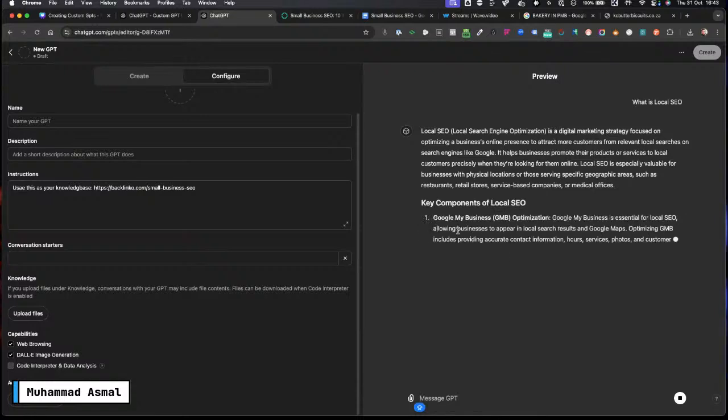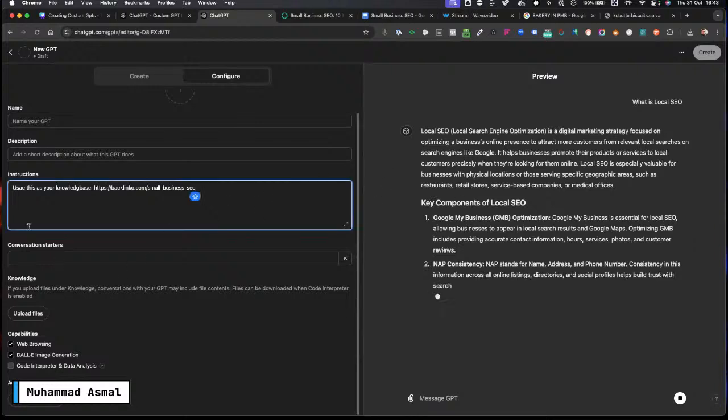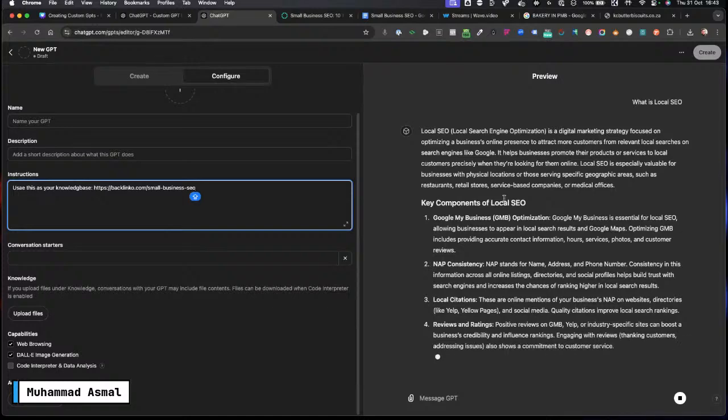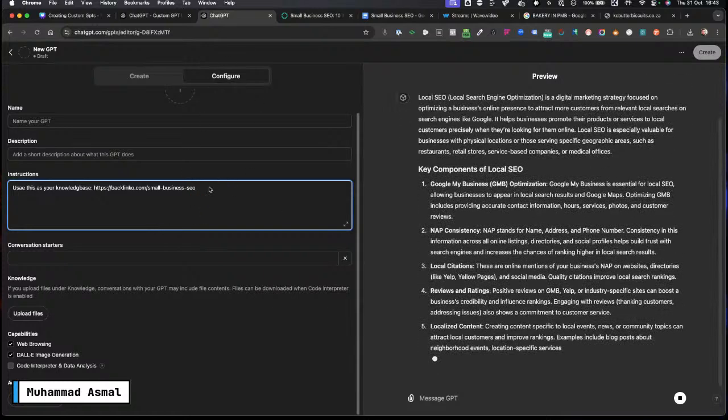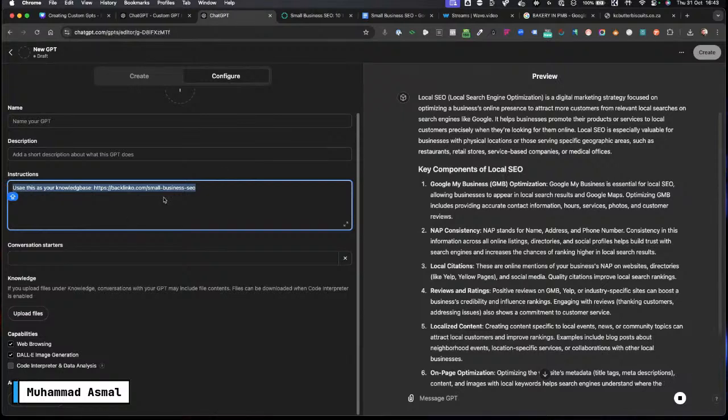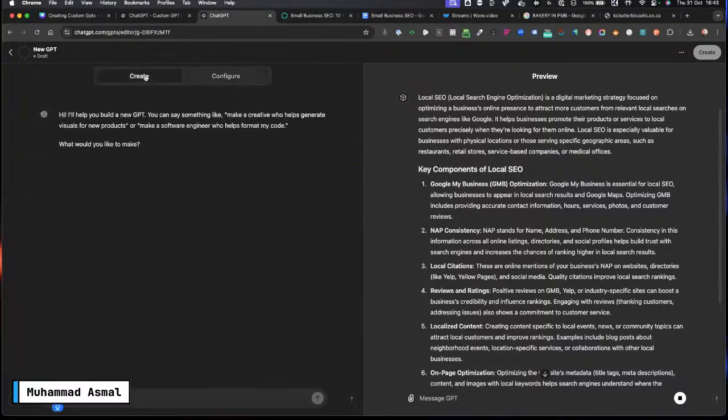All right, so I just wanted to make sure that it pulled it up from this knowledge base. And also another thing you can do is, say for example, you start something in the configure tab and then you are stuck. You don't know what to do next. You can always go to the create tab and ask it now.